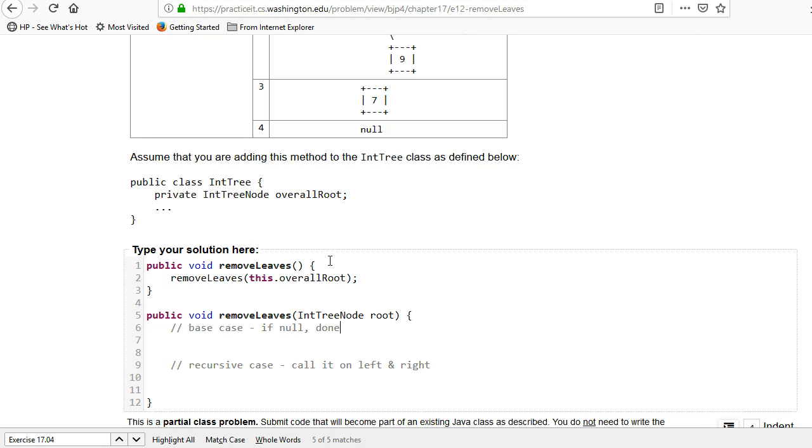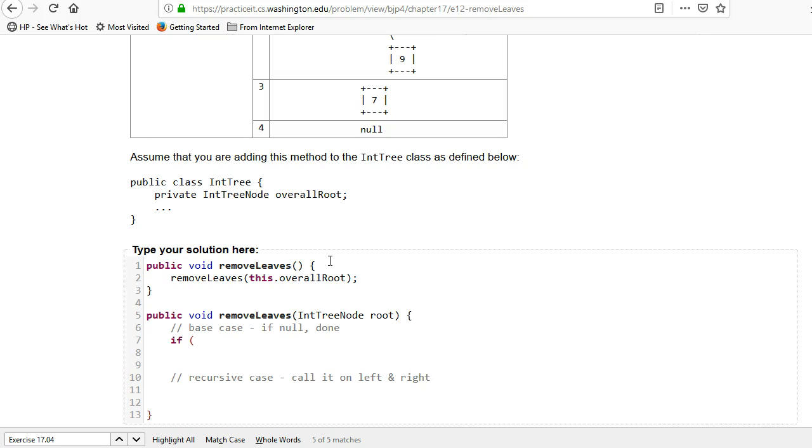Okay, so let's try doing this. Let's say if root equals null, return. And otherwise, recursive case, so we need to call it on, let's just try doing removeLeaves on the root.left, removeLeaves on the root.right.